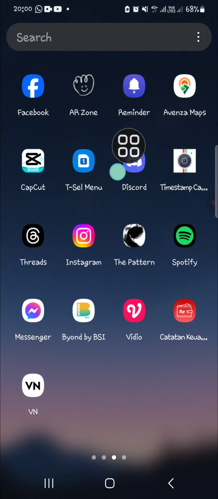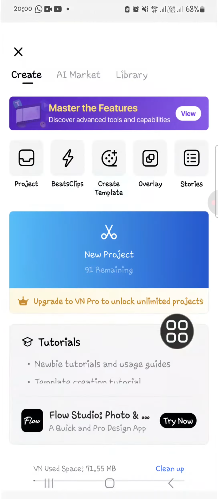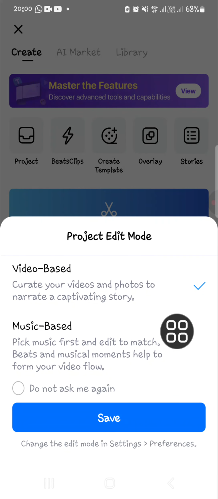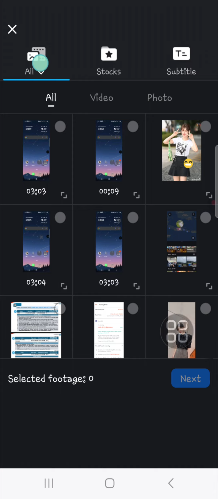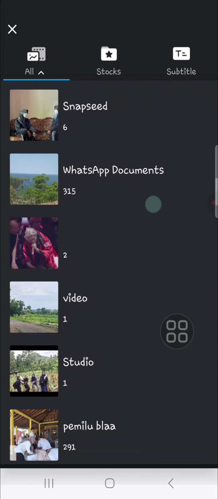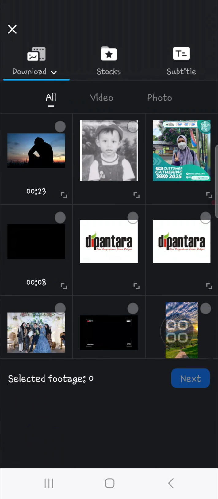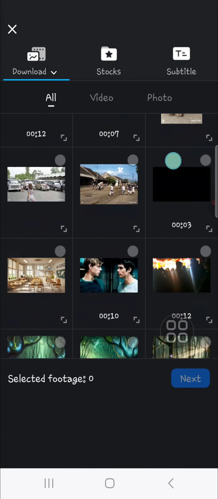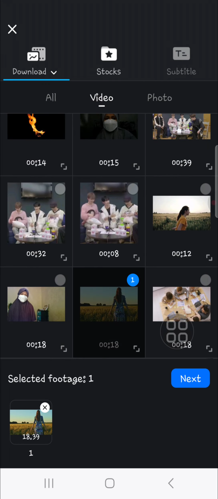First of all, I'm going to open up my VN video editor on my mobile phone. And then I'm going to create a new project. So I'm going to click on this plus icon, select new project, and select video based. And wait guys, I'm going to add a video from my gallery. For example, I'm going to add a video from this download album. I'm going to add, for example, this video.